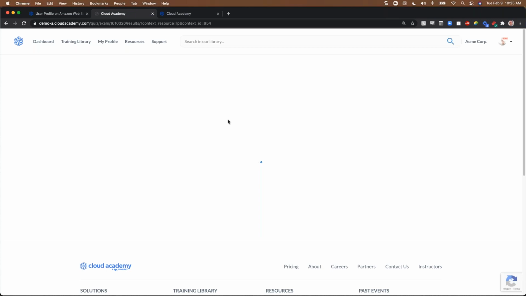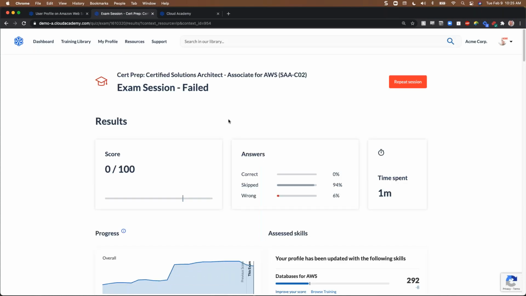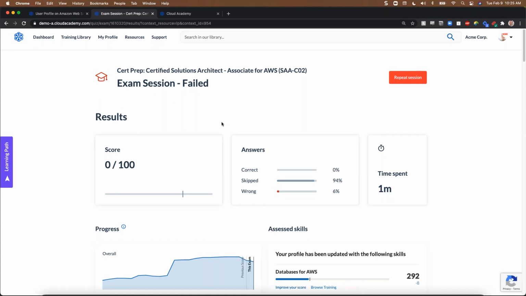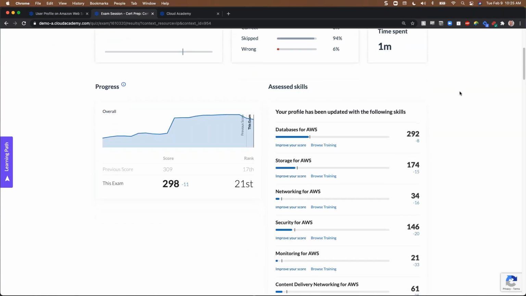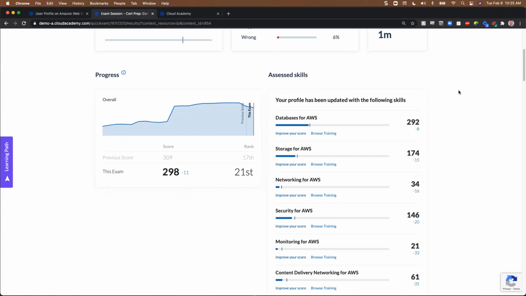However, one of the most valuable pieces is the after exam report. You'll get a very similar report after you complete a lab, but we're not only going to provide you the score, which of course I knew I wasn't going to do well, but further on down, you'll then get to see which skills were assessed, along with how your own score changed, and some calls to action if we want to either improve our scoring by taking a quiz or browse training to shore up that knowledge gap.